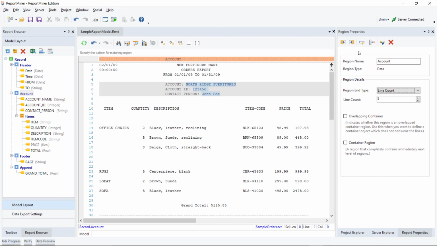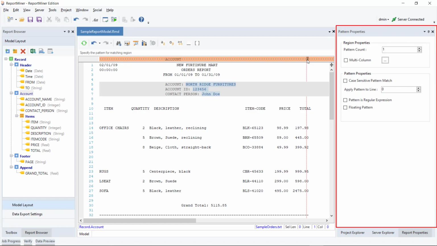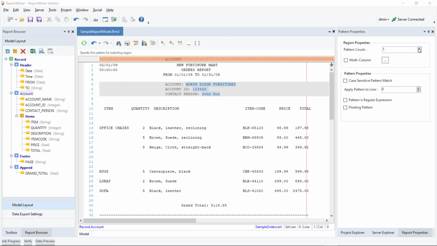To go to the properties of a pattern, click anywhere on the pattern bar. A pattern properties panel will appear dynamically on the right. Here, you can choose how many patterns you want to define, cater to multi-column cases, and edit other properties of a pattern. Moreover, you can specify case-sensitive patterns, regular expressions, or floating patterns.